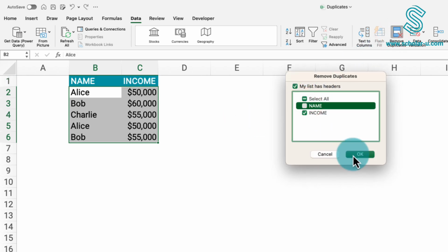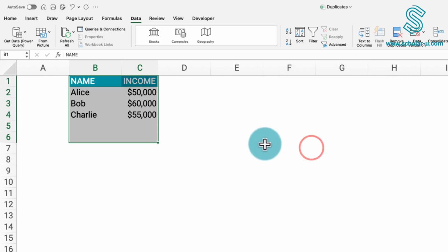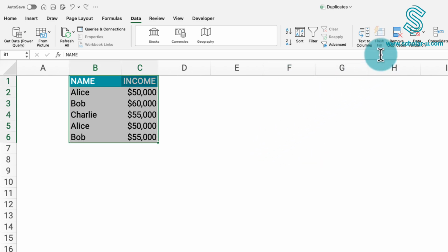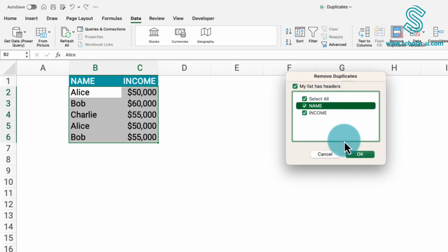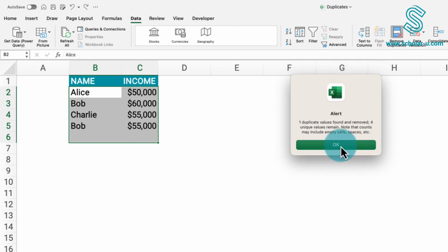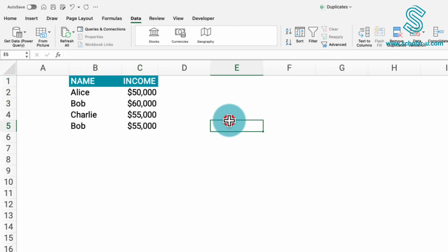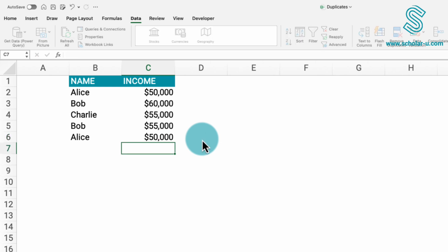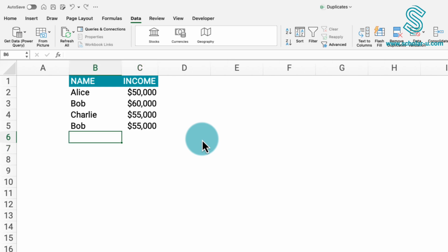We can do the same thing with income, and it leaves us with the $50,000, $60,000, and $55,000 for the first appearances. Or we can do this for both name and income, and this removes only one duplicate, which is Alice with $50,000. A limitation of this manual process is that if we gain a new person, if we're pulling data from, for example, a SQL database, that is Alice with $50,000, this new Alice does not get removed.